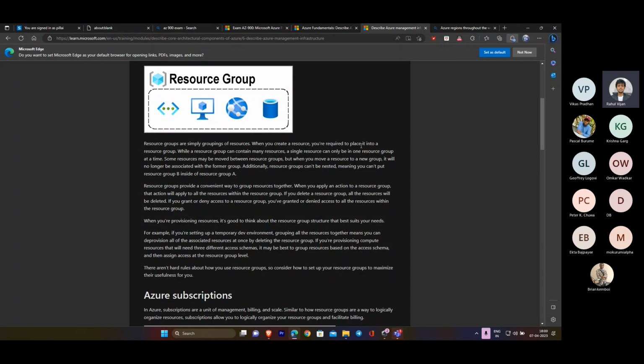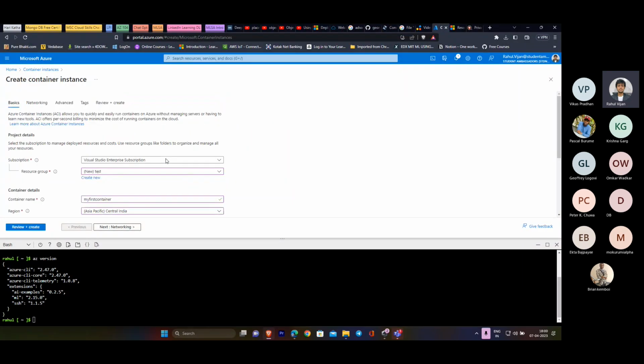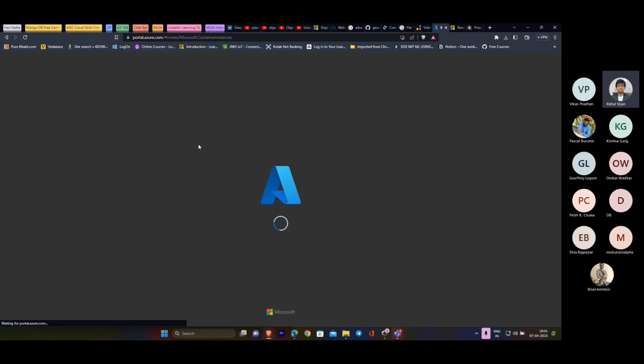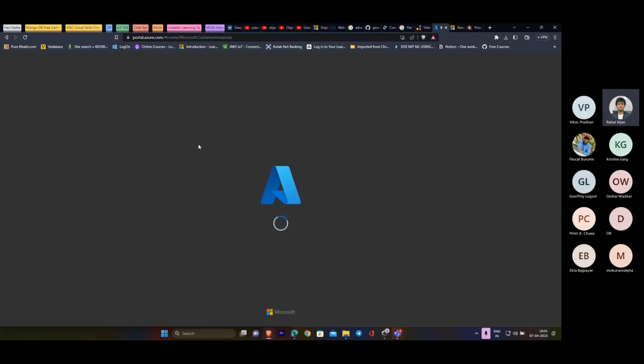Whenever you're creating a resource, you're required to place it into a resource group. So if I want to create any resource and I don't provide it with the resource group in which the resource is to be created, then Azure will not allow me to provision that resource.